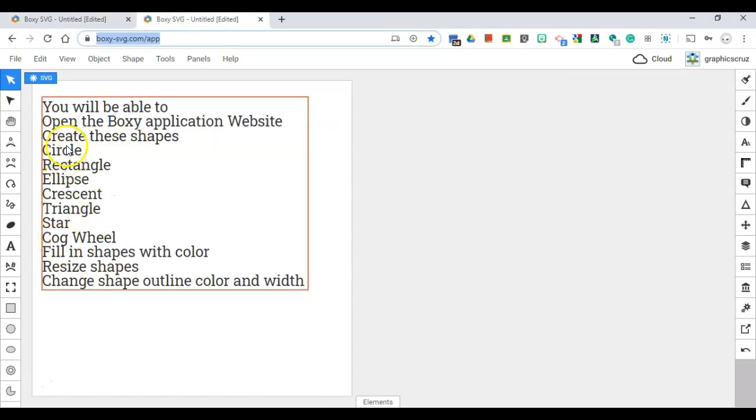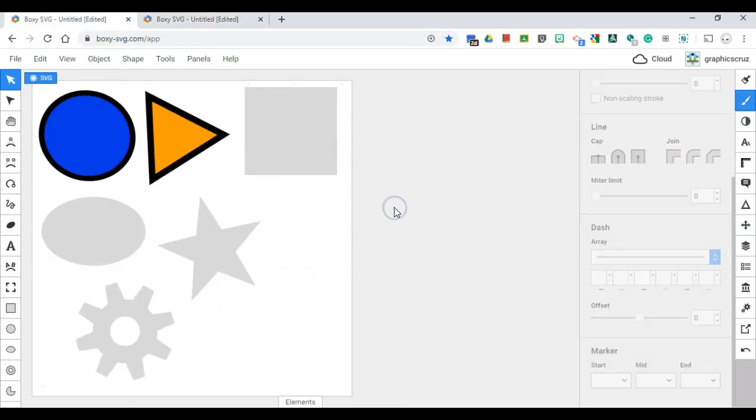Alright, so we learned how to make these shapes. We learned how to fill in shapes with color. We learned how to resize shapes. And we learned how to change the shape outline, color, and width. So far we've completed all the objectives in the lesson.